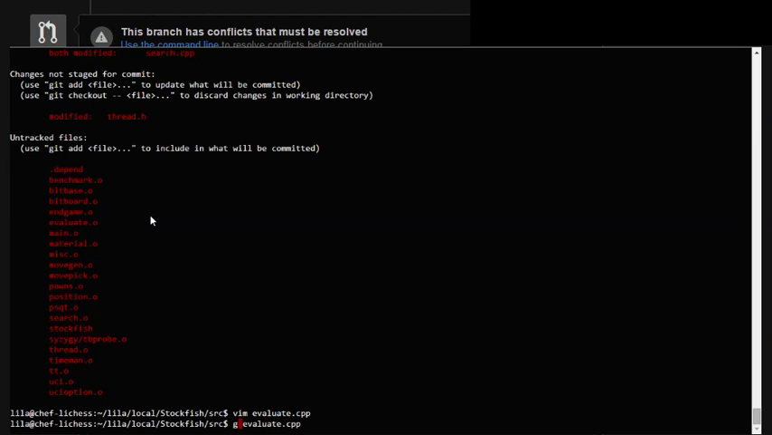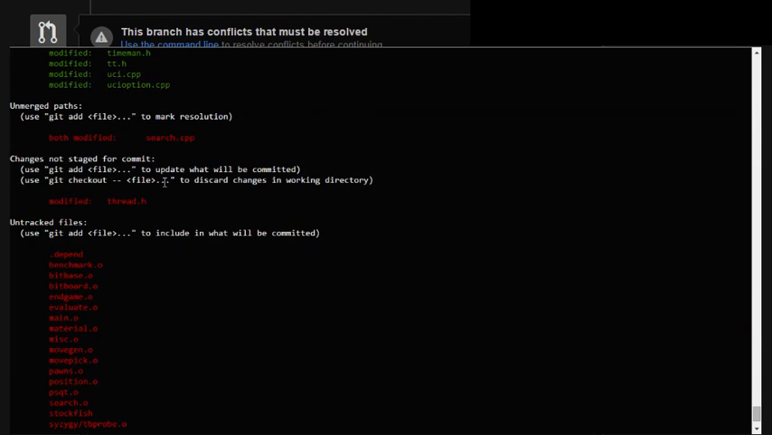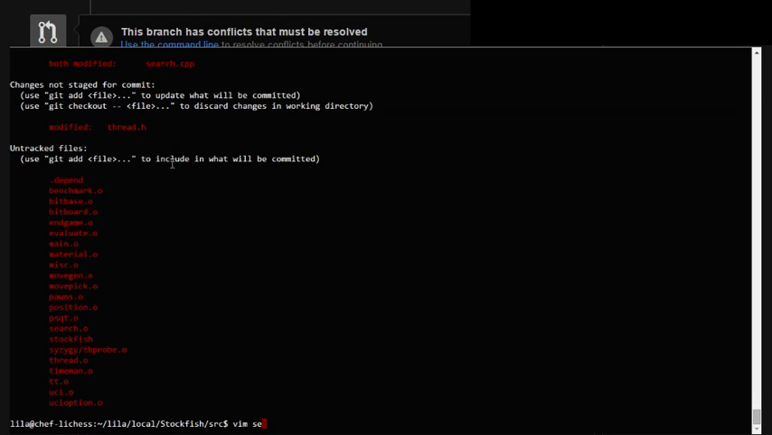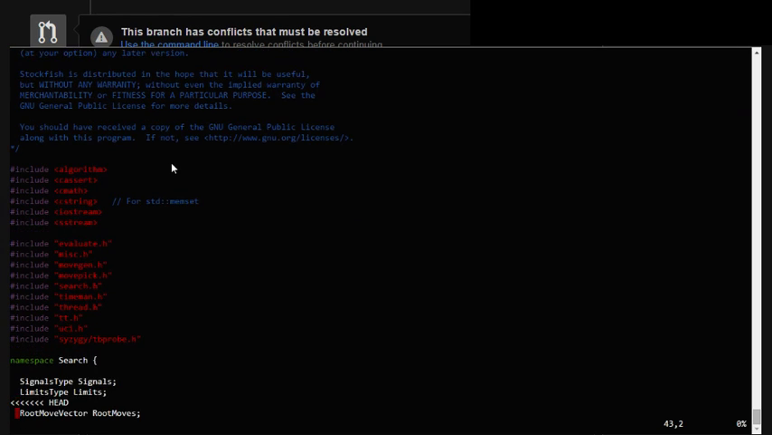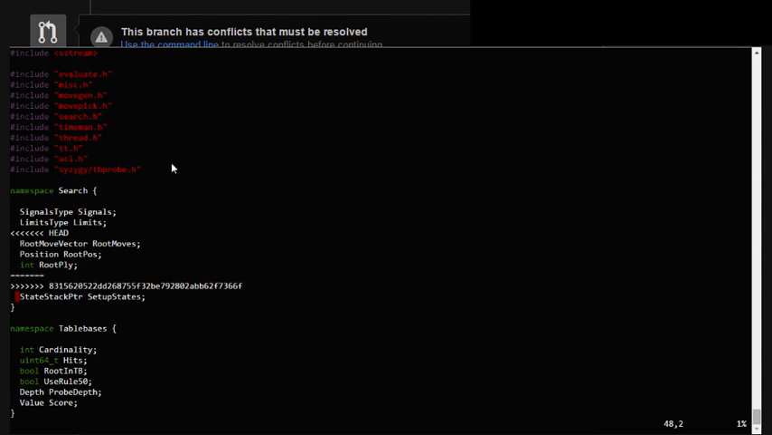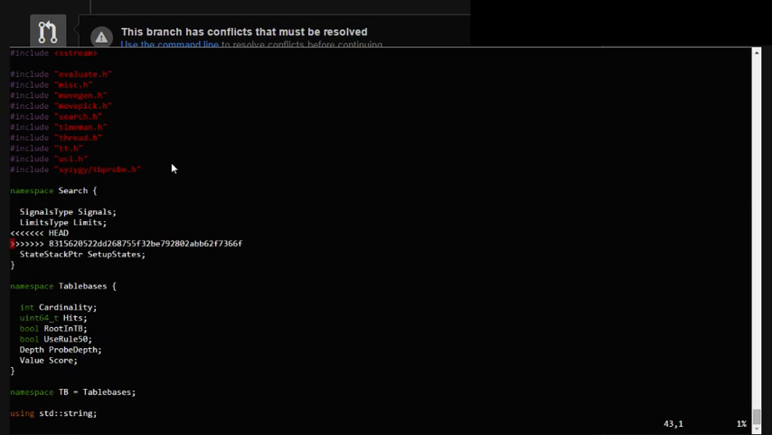If I can type. Nope. Git add. Now let's see what remains to be done. Two files, search.cpp and thread.h. Okay, they removed these definitions and put them into thread.h. And I'm doing likewise.